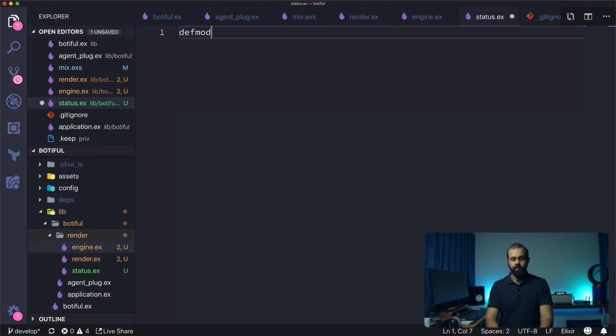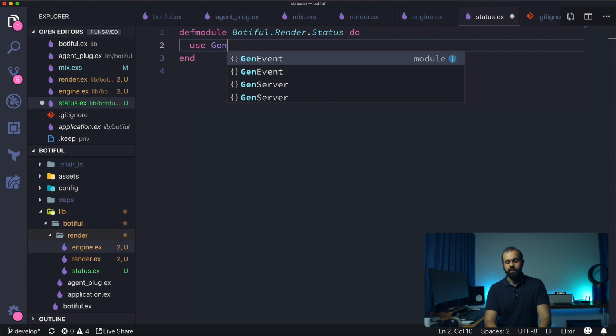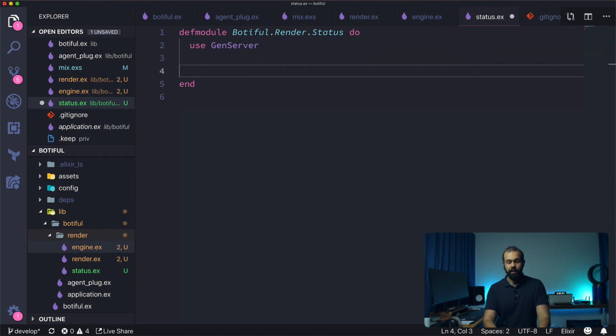So what we're going to do is create a new GenServer, status.ex. So def module Boutiful.Render.Status. Yeah, the name is pretty fitting. Use GenServer, and then we're going to do def start_link, and here we're going to pass in the agents and the owner.